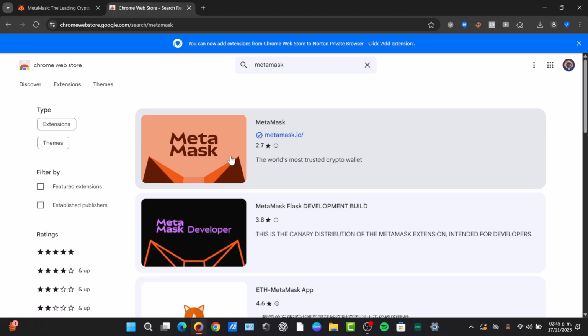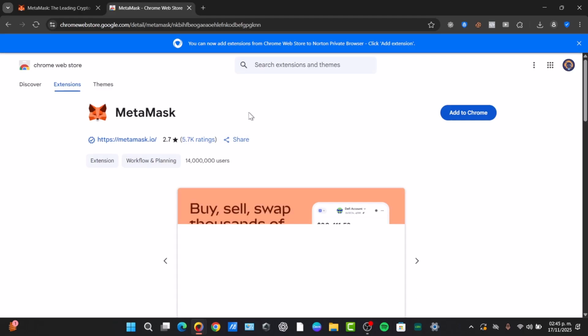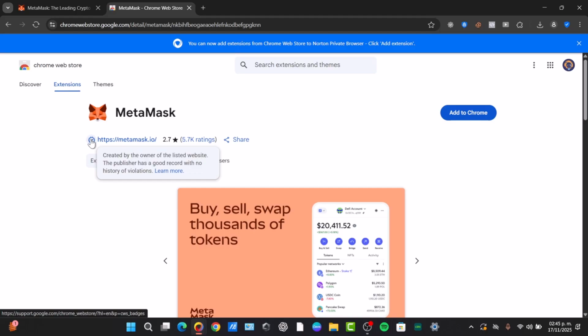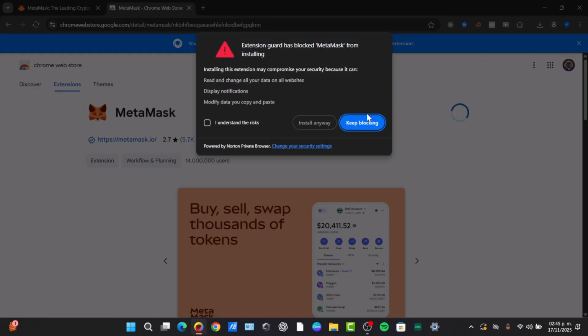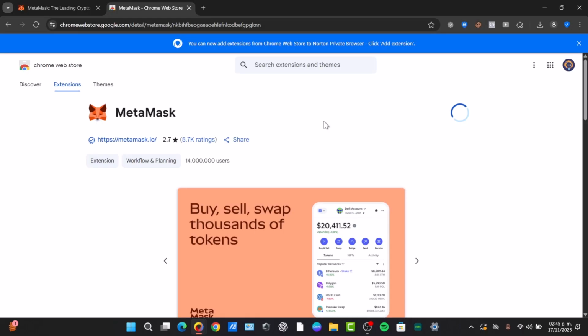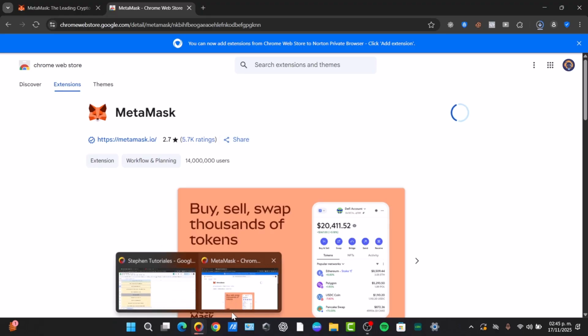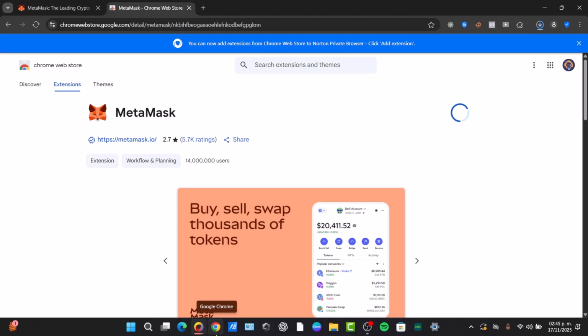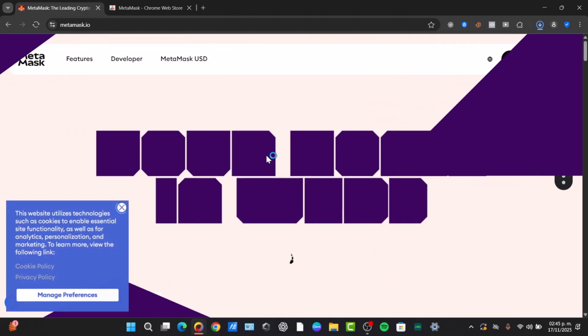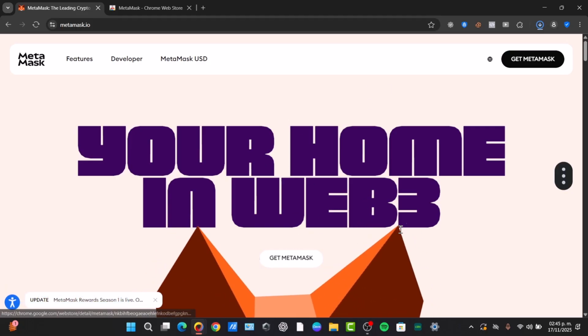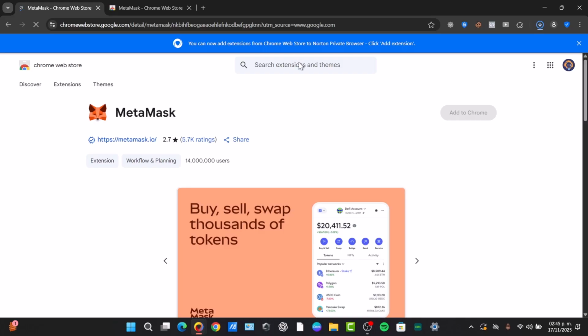Directly in here is the actual MetaMask, the most trusted crypto wallet. As you can see, it has a verification element that says created by the owner of the listed website. I want to make sure I choose the element that says add this to Chrome. Now I go for I understand the risk and install anyway. This happens a lot because I am using Norton Private Chrome. If I was using Google Chrome, this wouldn't appear. Directly here in MetaMask, if you click the option that says Get MetaMask, it would send me to the page where we currently are. As you can see, there's no difference.